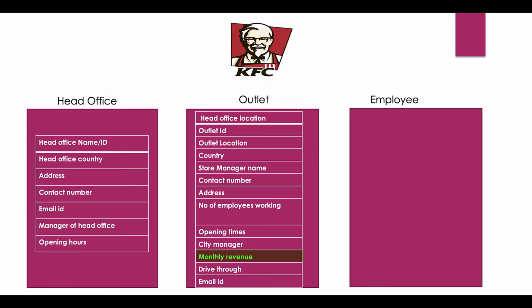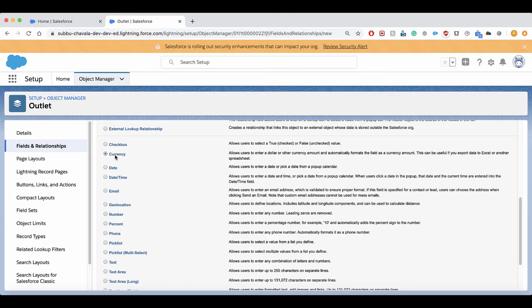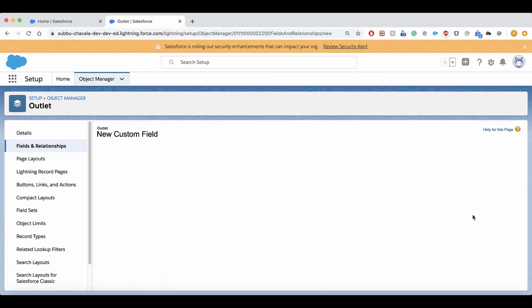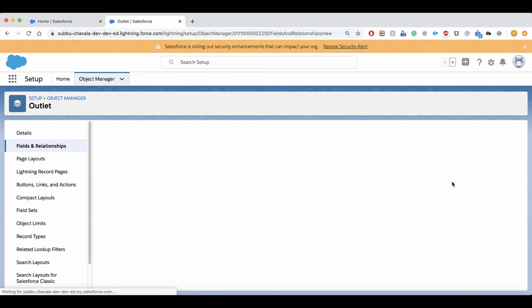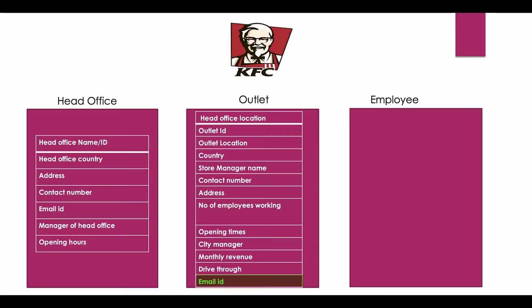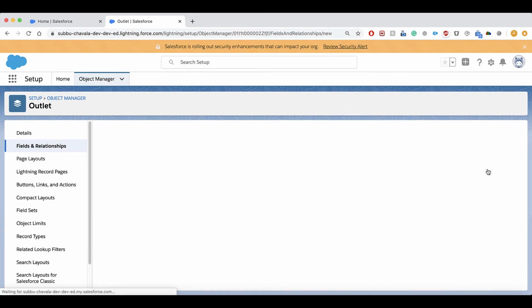We're going to create the next field, monthly revenue. Take this one as a currency. Next, monthly revenue. Next, save and new. Email ID. Select email. Next, next. That's it. So then click on save.